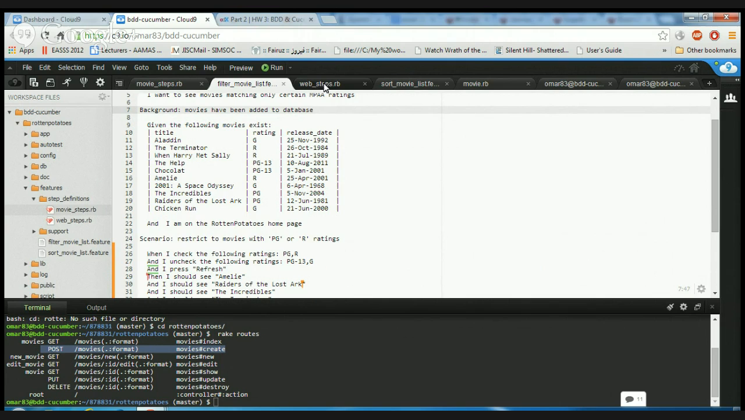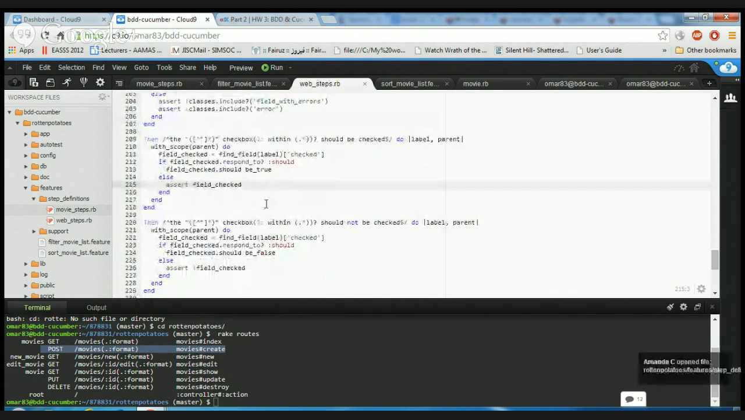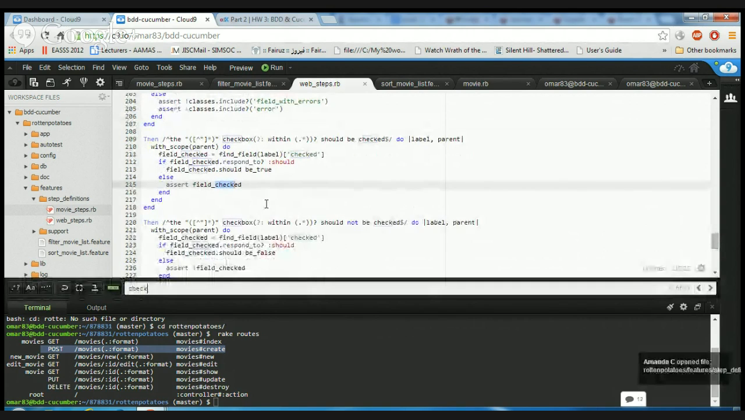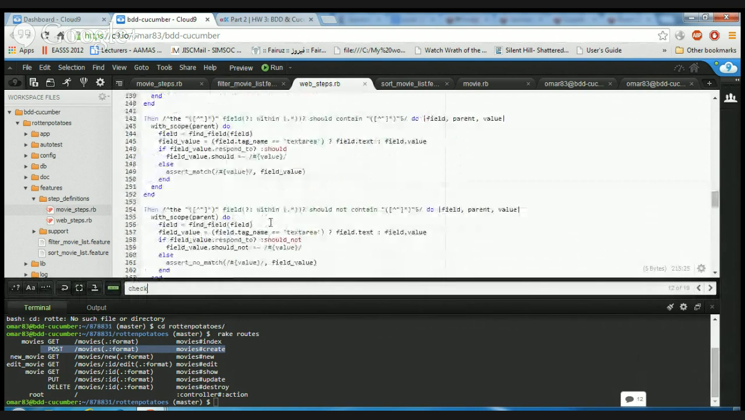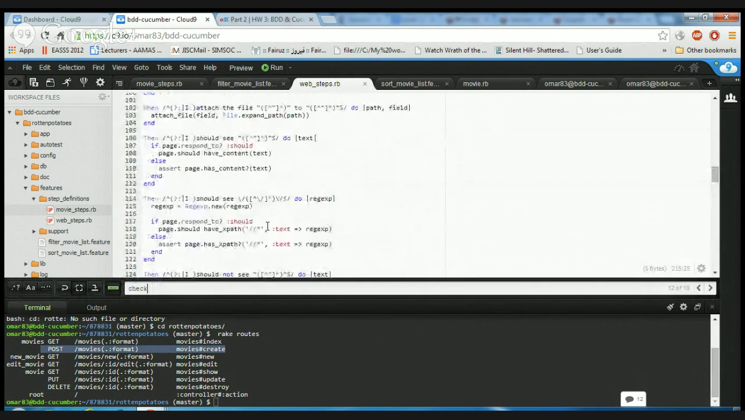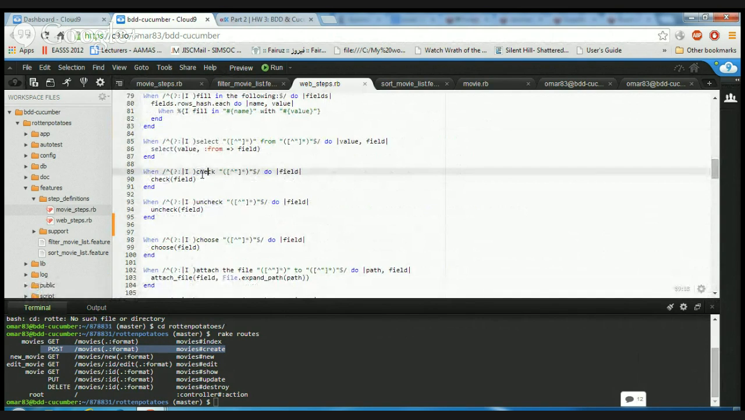If you go to web steps, search for check. Here it is. Did you find it? To do add support for a checkbox? No, in the web steps it exists already. Which line has the check? Line 89. I see it now.